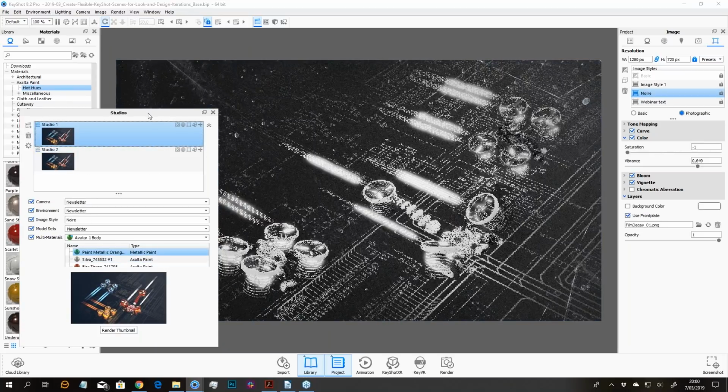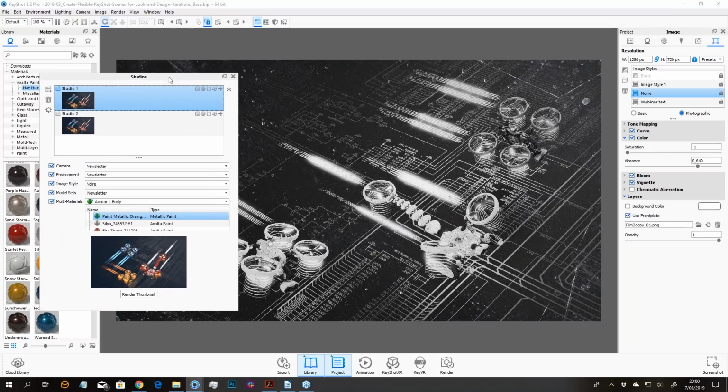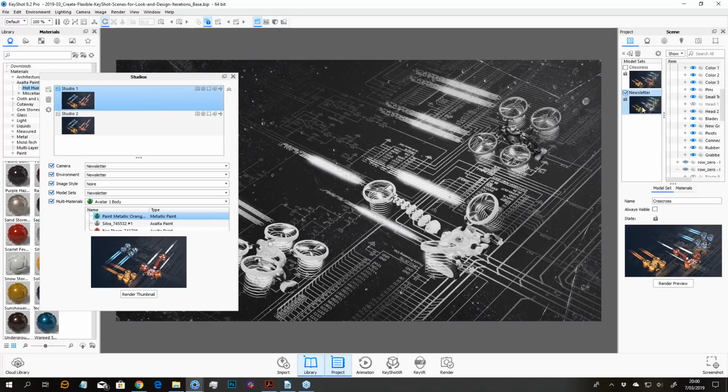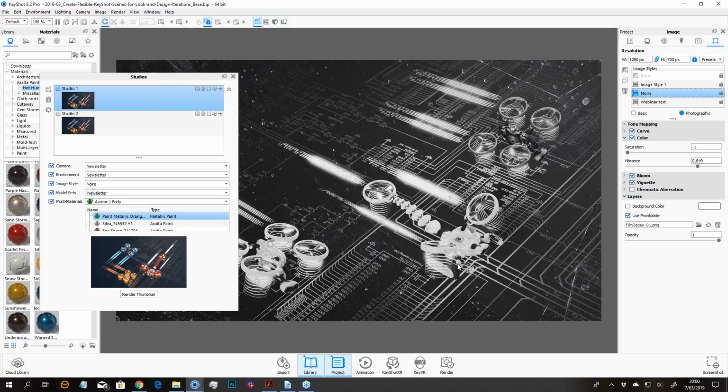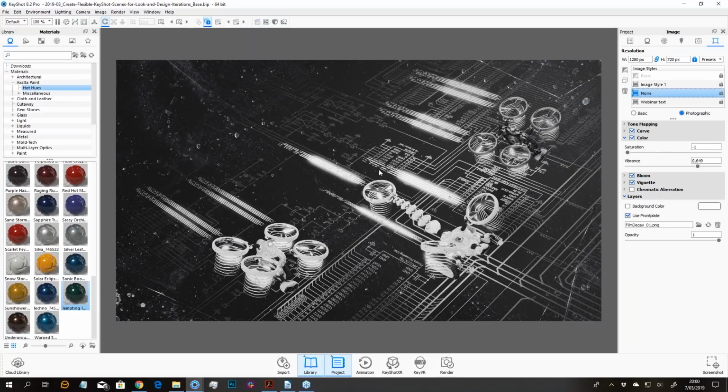I think we've run out of time. I still want to do the Q&A, but before we round off the webinar, I want to mention that if you have the setup with studios, model sets, different cameras, different image styles, if you have all that existing in the scene, you can actually leverage that for final rendering.